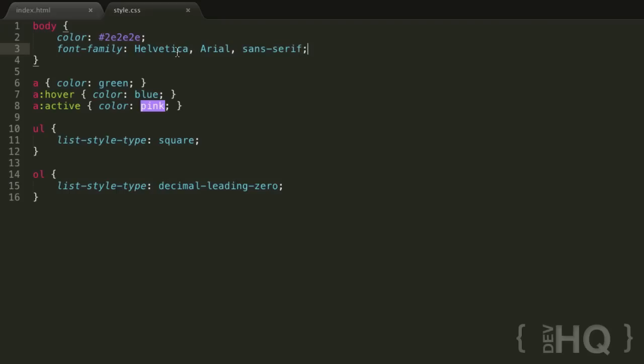So this will kind of do in this case. We just go font family, use Helvetica. If they don't have that, use Arial. And if they don't have Arial, use a sans serif font. I don't really care which sans serif font, just use a sans serif font. Note, by the way, that any font names with spaces in, you can just put in single or double quotes.